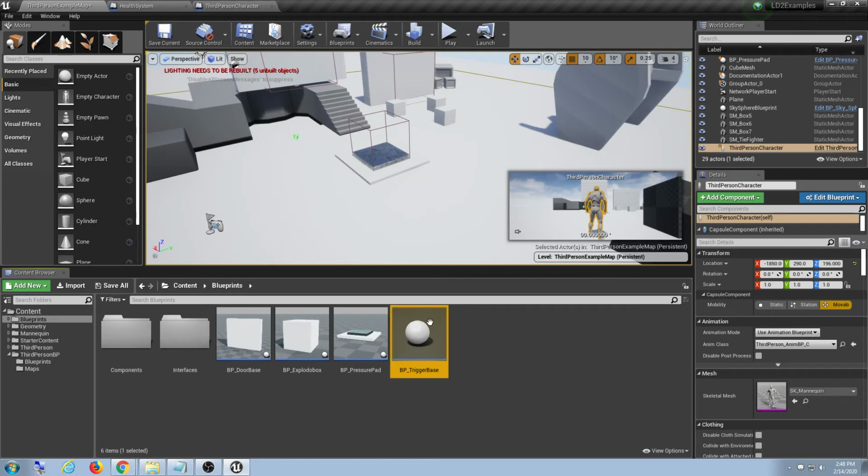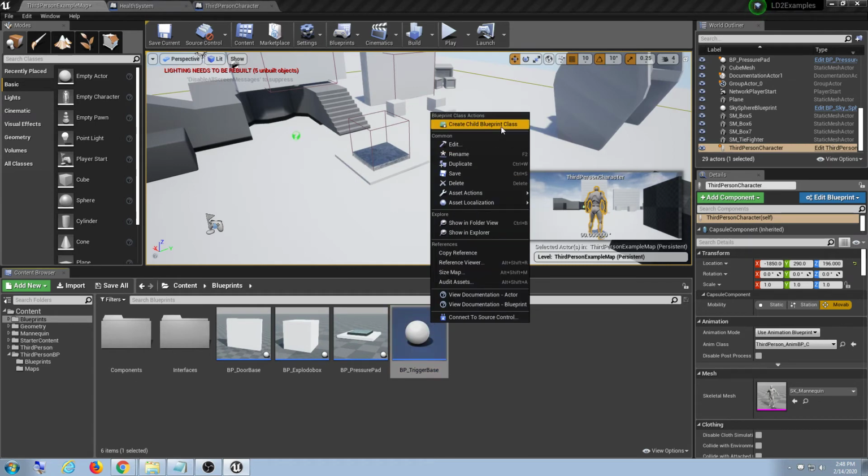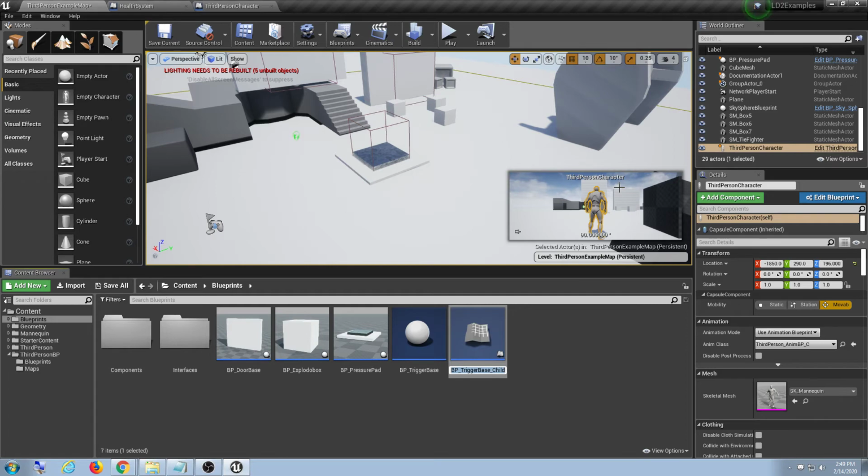Let's right click on that one. See, we already created the trigger base once. I don't want to do that again. We're going to use that logic for something else. So right click on this one and choose create child blueprint.